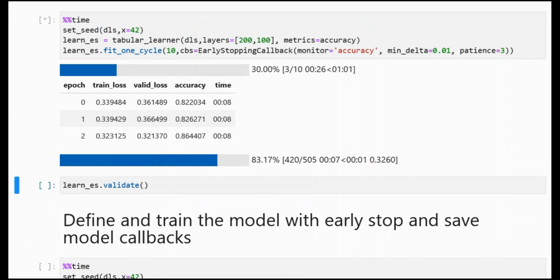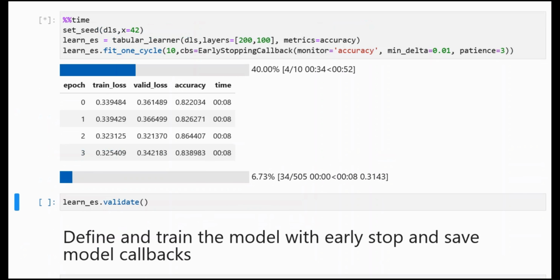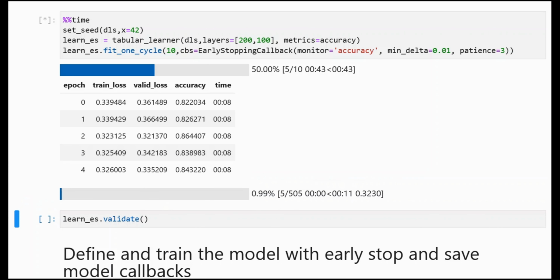Now, one of the things that's set here is patience 3, which means that it's going to give it a little bit of time to get better. So it shouldn't run to the end of all 10 epochs, but it's also going to give the training process patience of 3, which means it'll try for 3 epochs to get better. And if it doesn't, then it should stop.